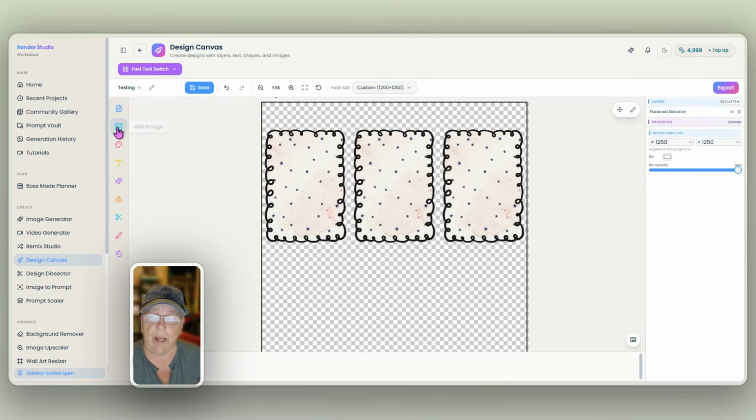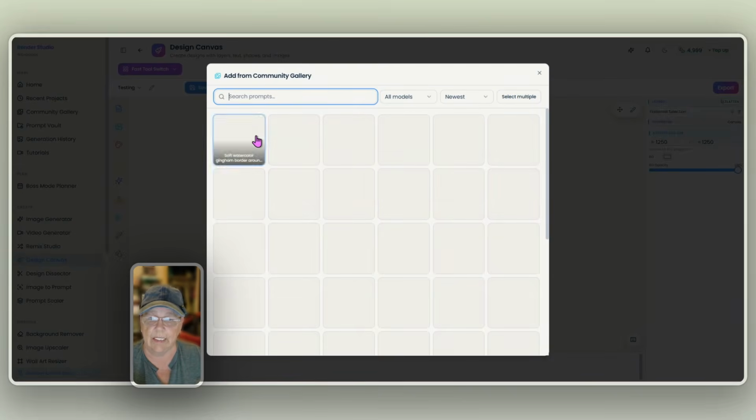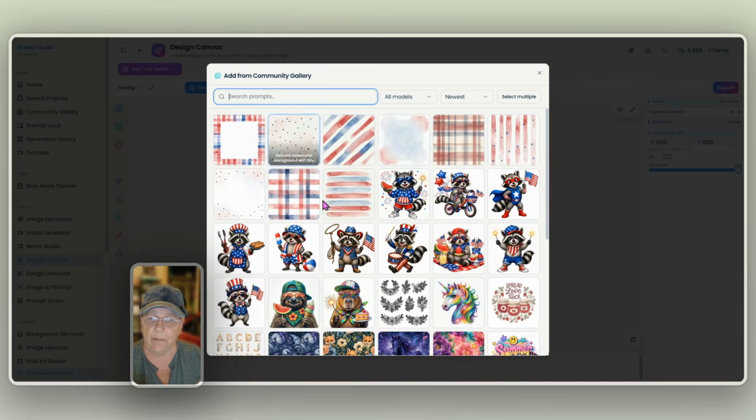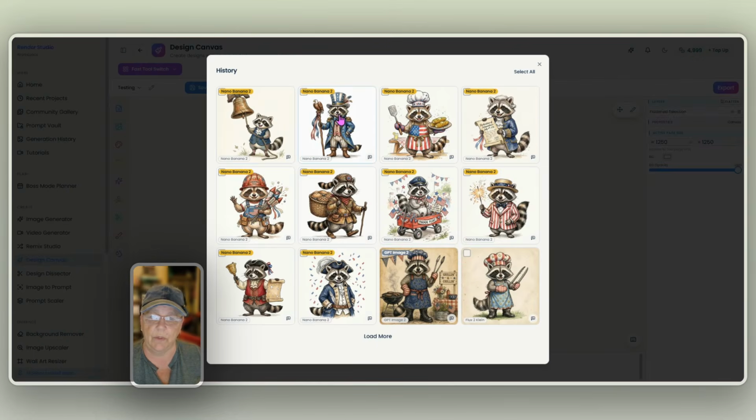Now I'm just going to go back into my history. And like I said, by the time this video is published, all of these images will be available inside of the community gallery. The backgrounds are already there, and there are some raccoon designs, but they are a little different. So I'll make sure the ones I'm using in this video are there as well. So I'm just going to grab some of these.